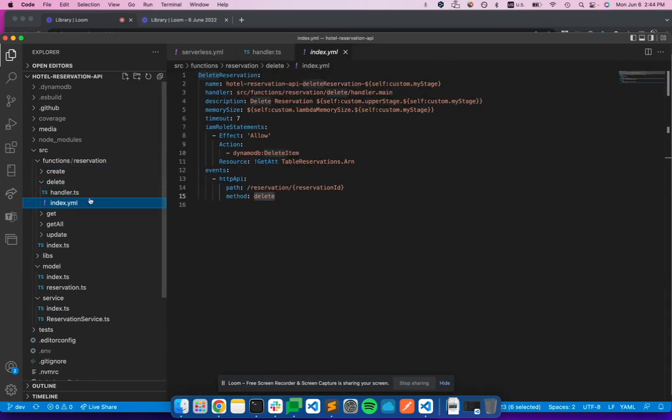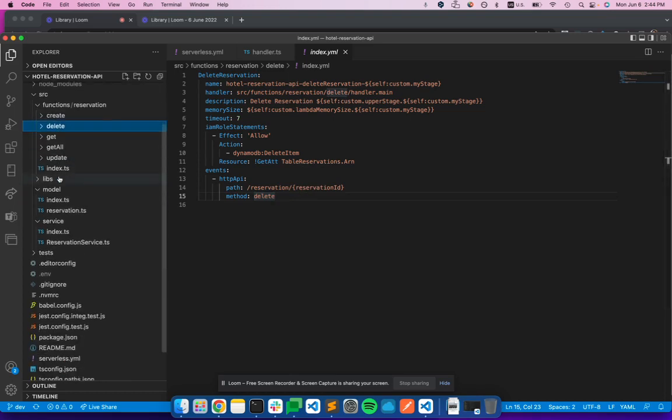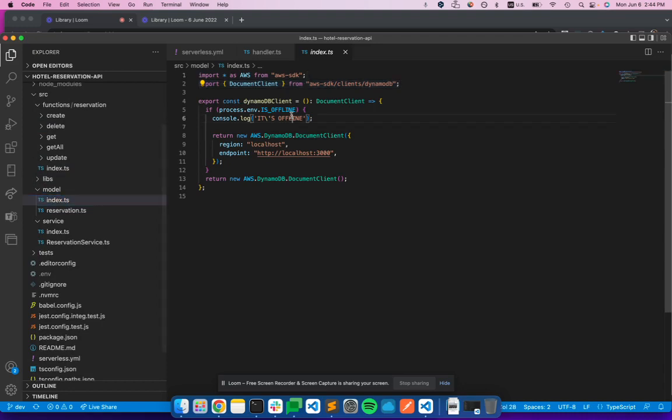As I told you, all of the Lambda functions have their own IAM role permissions and endpoints specified inside the events HTTP API property. In the model, we have a helper function to get a DynamoDB document client. In this case, since I was developing locally, I wanted to have a local endpoint that points to localhost, and when we deploy to AWS, we use the AWS endpoint.